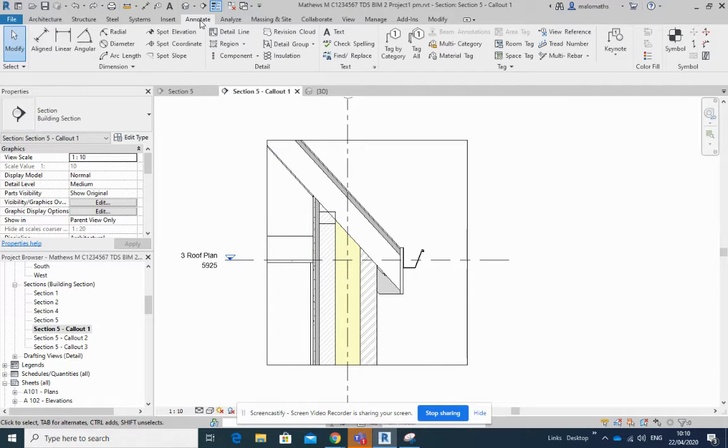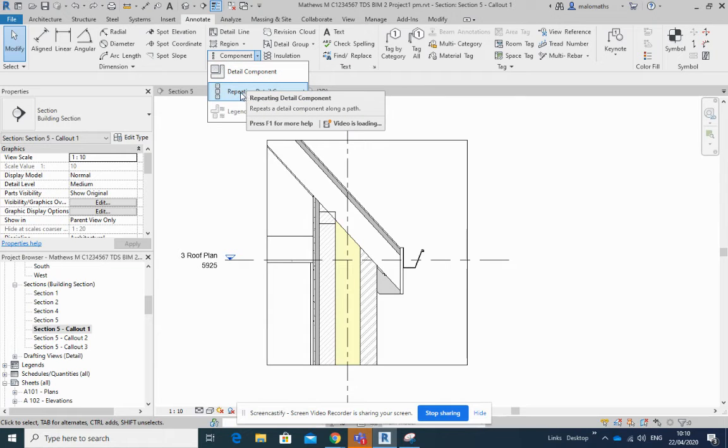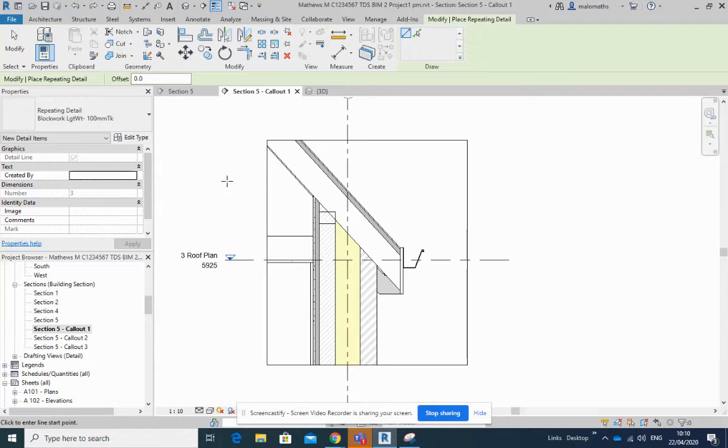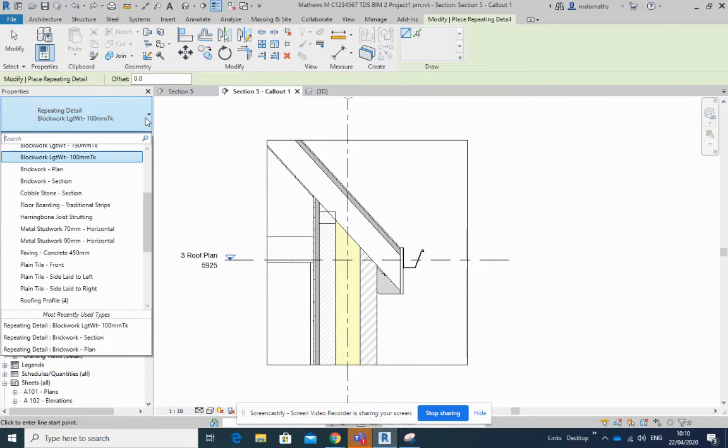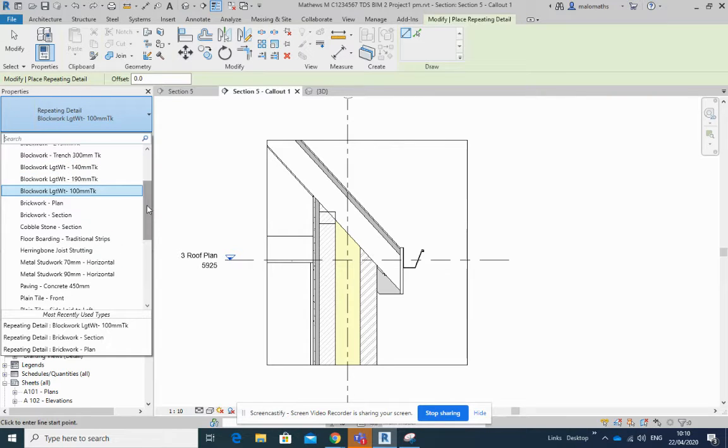I'm in Annotate, I'm in the Detail panel, I'm hitting the drop down of the Component tool here, and I've got two choices: single details or repeating details, and in this case I'm going to take repeating details. Now if you come over to the properties and hit the drop down box, in the template that I gave you, you already have quite a lot of repeating details loaded up for you. Now to make repeating details is quite simple, but we'll do that next year.